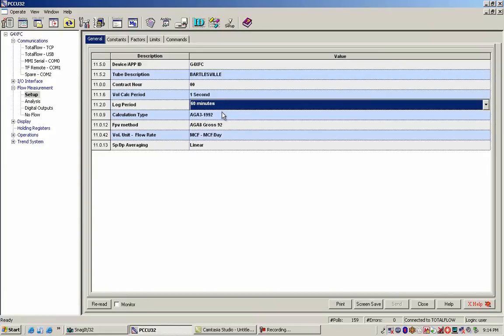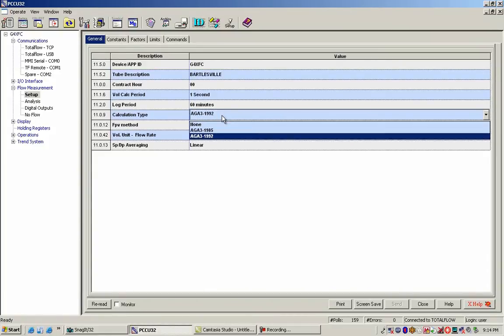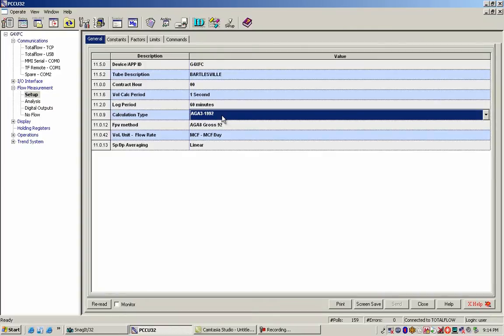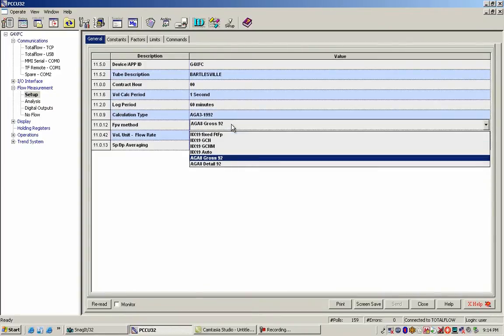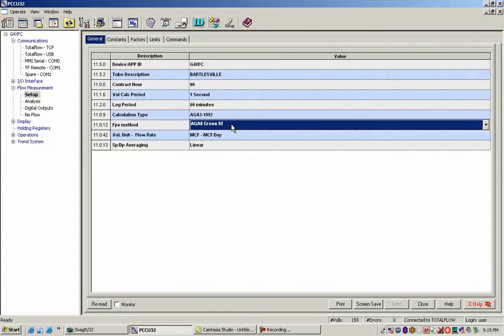And then drop down here to your calculation type. Here you can see I have an AGA 3-1985 or the AGA 3-1992, so that's what I have set for mine. And then I'm also running an AGA 8 gross detail, I'm sorry, 92. You could run an AGA 8 detail or even the NX19 analysis.